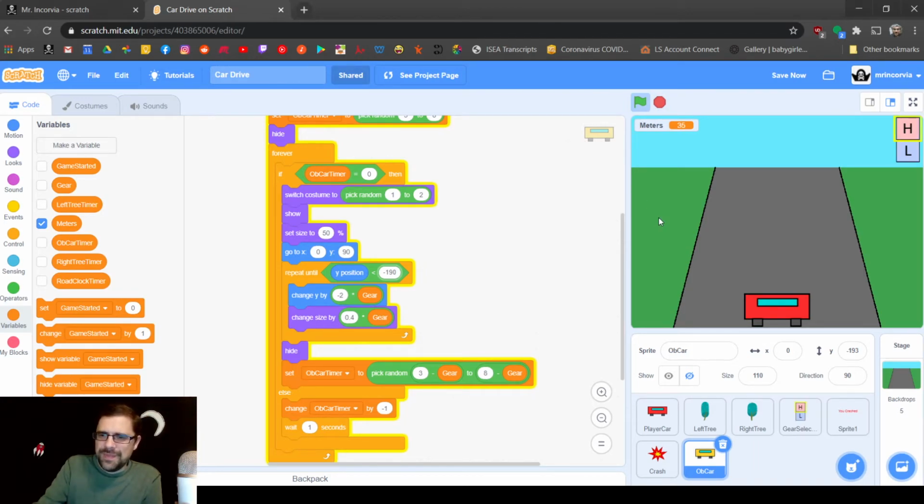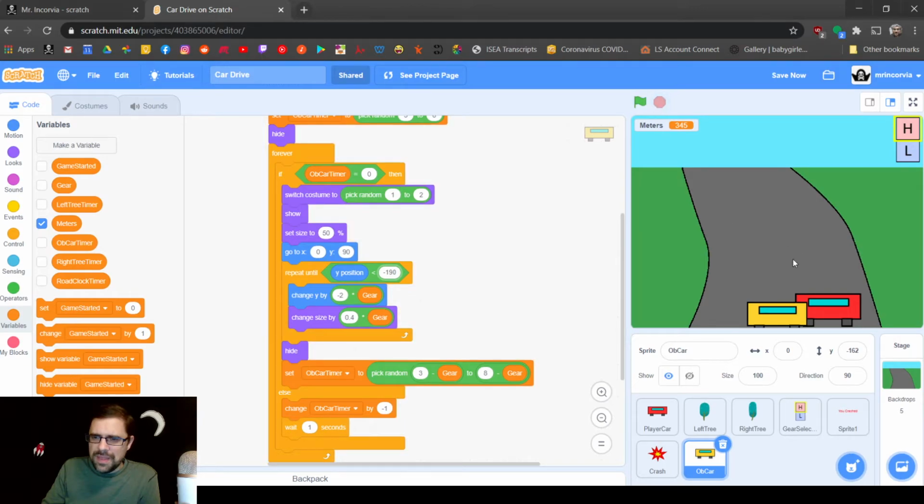Here we go. We're driving. There goes the car. And then he disappears, right? There we go. Okay, but I'm also thinking that our car is a little too big. So at this point, it's kind of taking up too much of the road. So let's make him a tiny bit smaller.